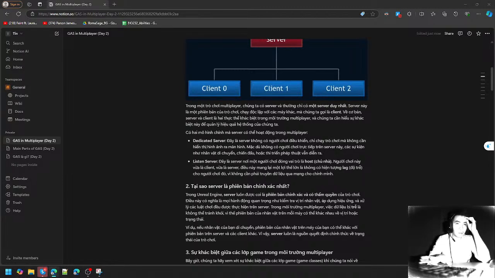Now, the host has an advantage in the listen server model, and that advantage is that the host has no lag. Lag is the result of the time that it takes for data to travel across the network from the server to clients and from the clients up to the server. In a listen server, the host is the server, and the server doesn't have to send data across the network to itself, so there is no lag for the hosting player. Now, in Unreal Engine, we treat the server as the authoritative version of the game.